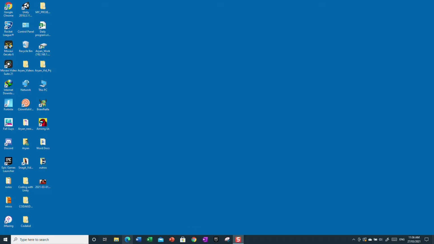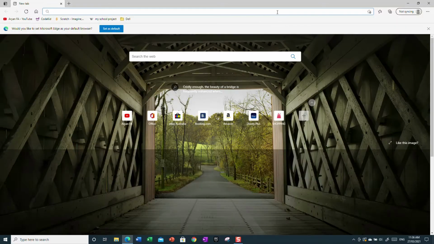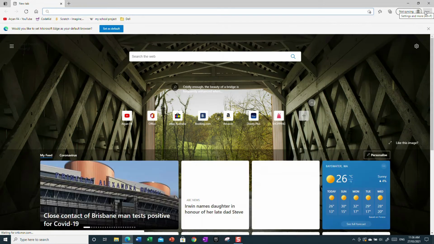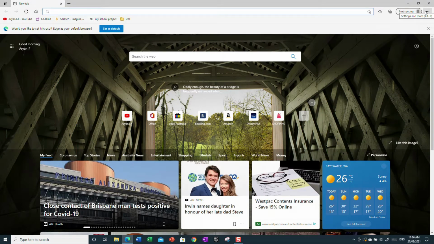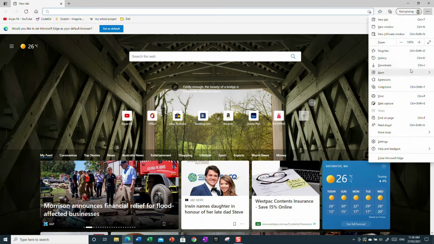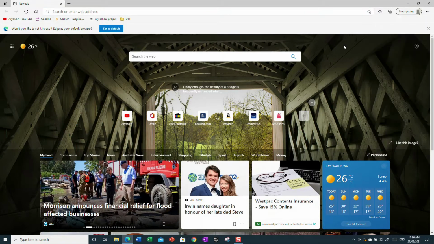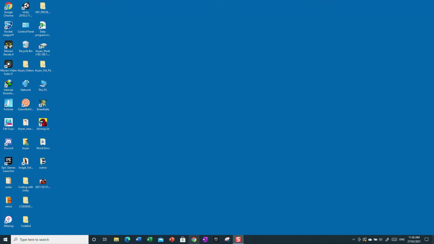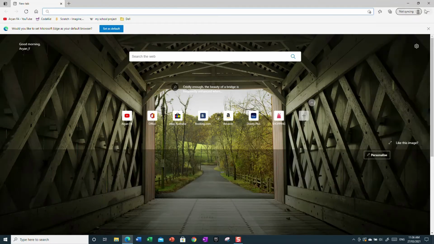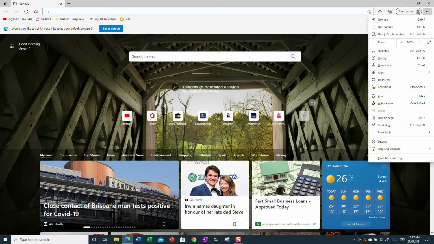But anyway, let's go on Microsoft Edge, and you want to click on the three dots at the top, or you can use the hotkey Alt and then F. Just Alt F, not Alt F4, otherwise that will quit Microsoft Edge. Don't click that. So you want to click Alt and F, or just click the dots, and go down to settings.